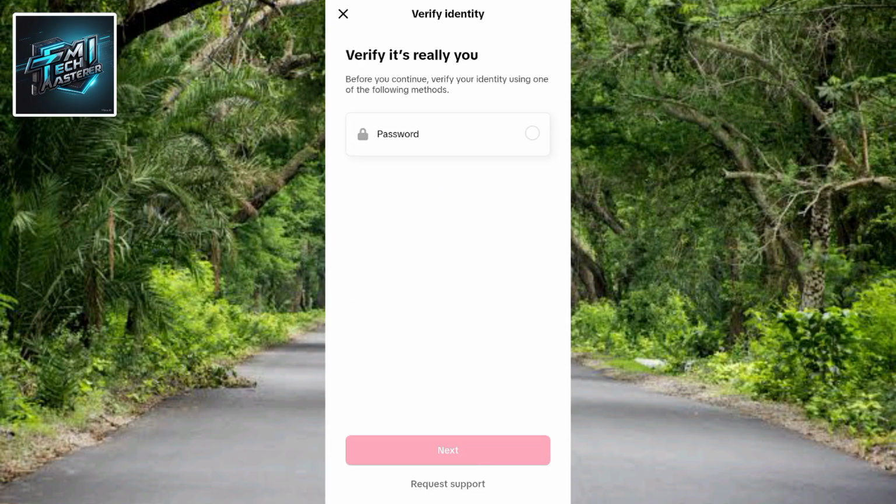Right here is the next step. It says verify identity. Verify it's really you. Before you continue, verify your identity using one of the following methods. So what I'm going to do is to tap on password to select it. So I'm going to use password to verify my identity. So let me go ahead now to tap on next. Down there you can see next.